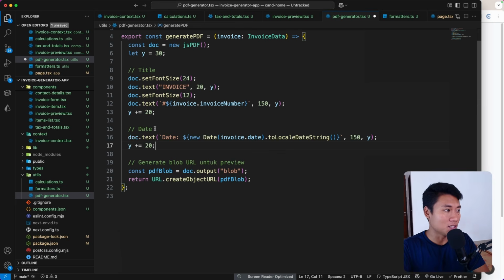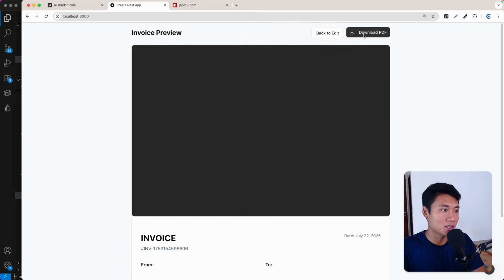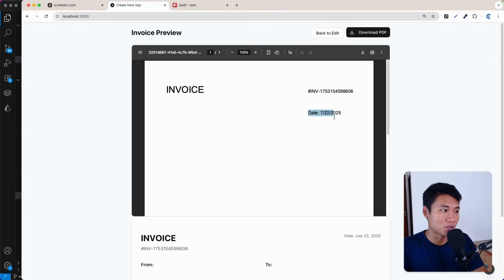And then in here, let's put the date. So in here, I add text inside the doc, right? This is the text. And then I put it at 150 pixels. So it means it's under this number right here. Basically, let's take a look. I'm going to click that, and here we go, it's right here.